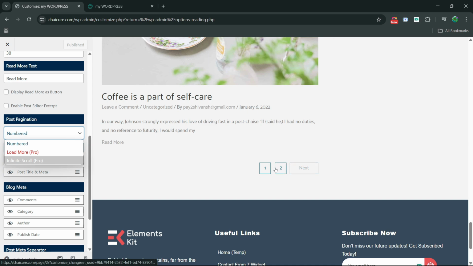If we click on infinite scroll, here you can see the infinite scroll. I mean, there's no pagination option you can see. And if we click on the load more option, at this point, you can see the load more option. But for now, we don't have the premium version. If you have it, you can change the options accordingly. Now we have learned to change the pagination effect.